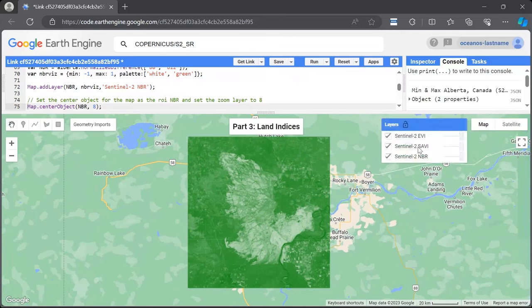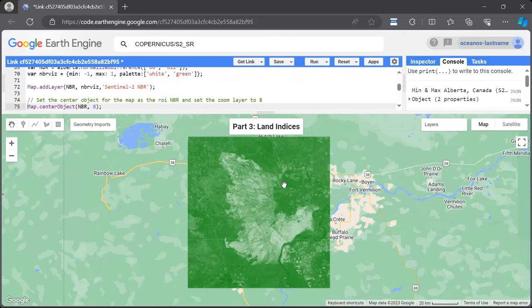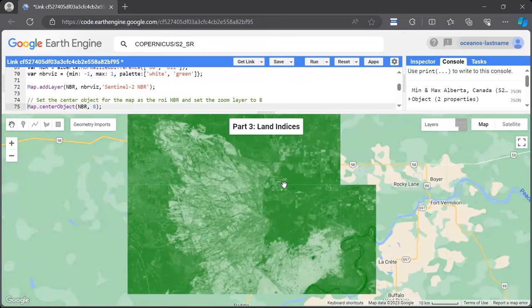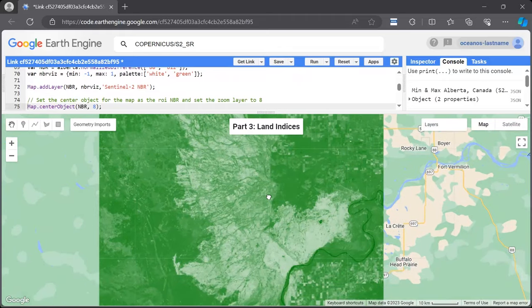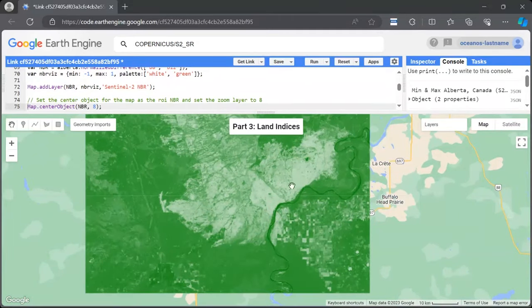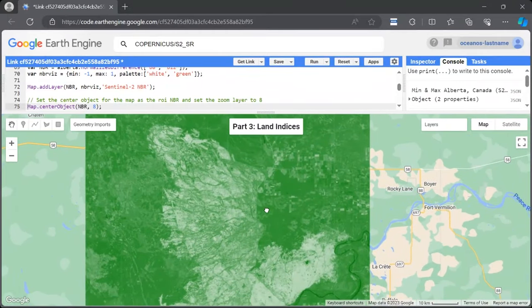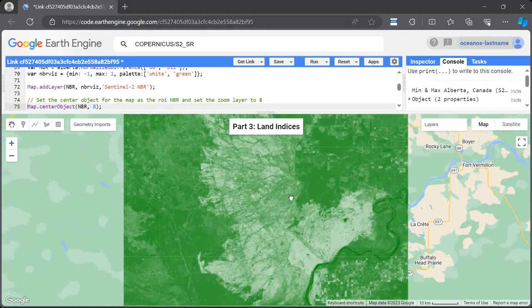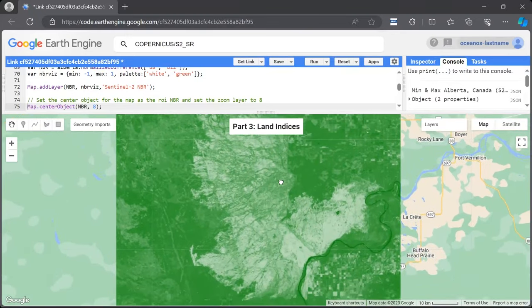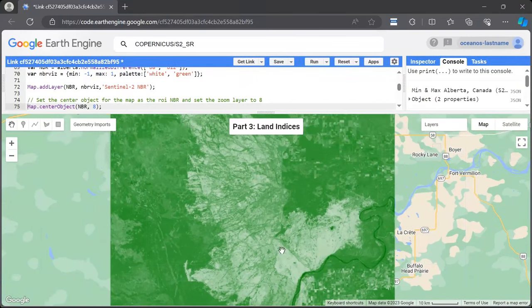So if you look, Sentinel2NBR, this is the layer that we're looking at right now. You can see the healthy vegetation is a green color, and you can really see the extent of the burned area as this white color, because it has such a lower vegetation value. You can really see the extent of this burn here in 2019.